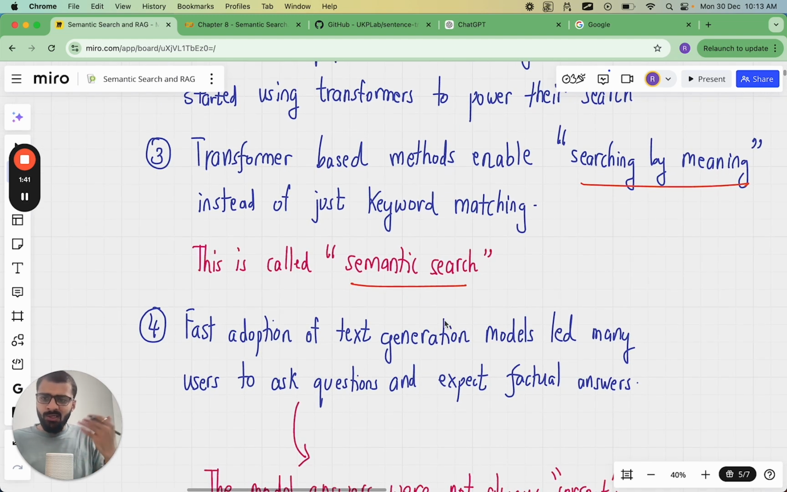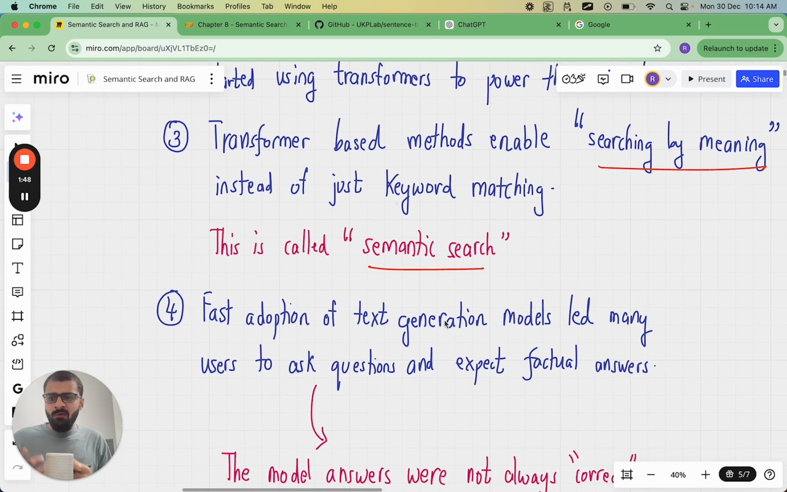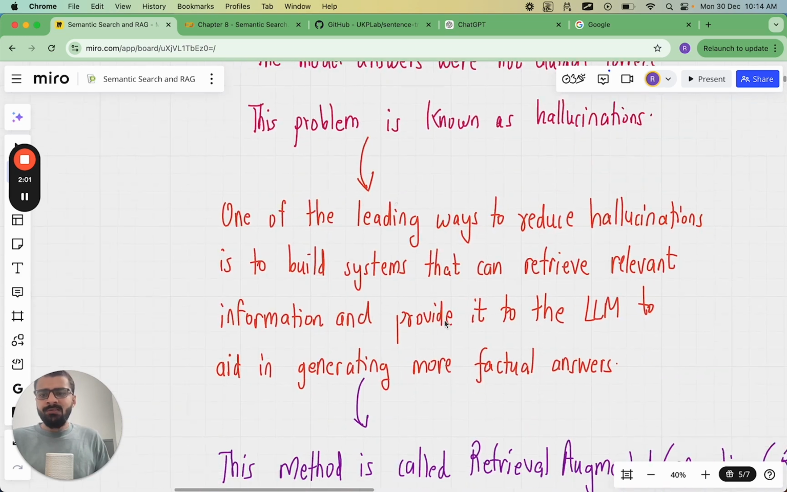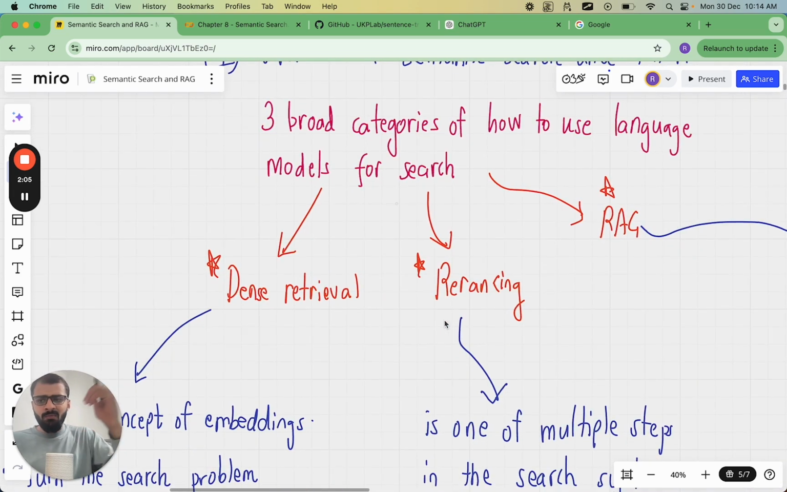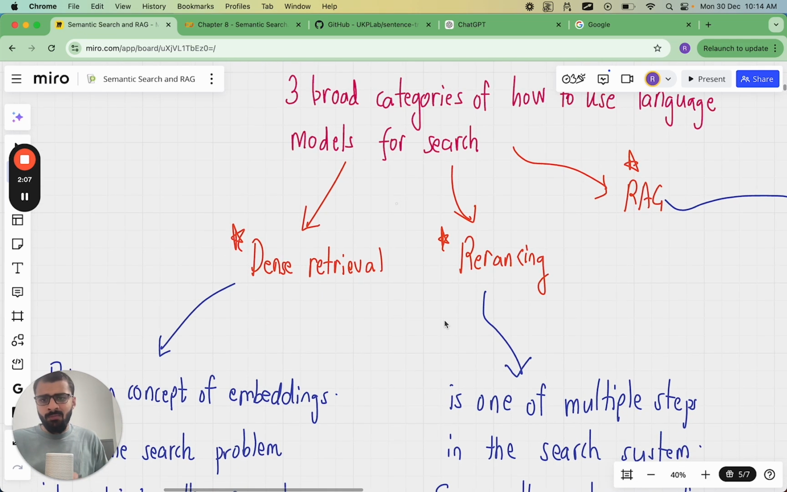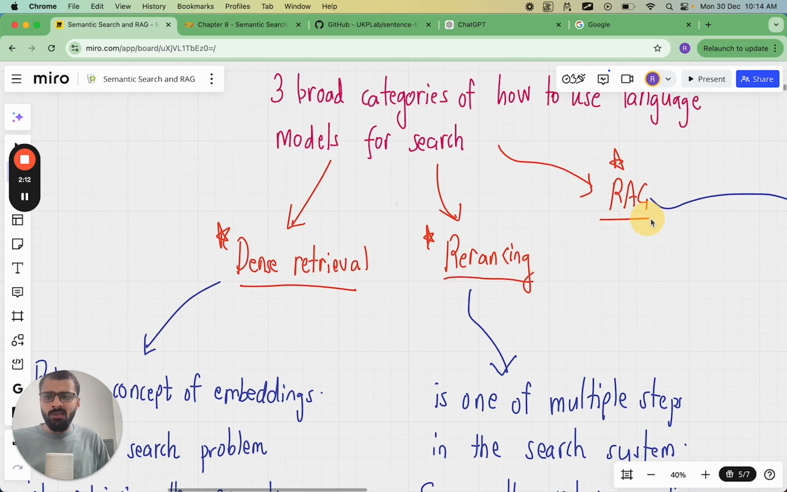And ever since transformers were discovered and the BERT model came into the picture, search has been completely transformed. So now whenever you use Google, we are always doing semantic search. You might not be knowing it, but we have transitioned from a keyword search which happened 20-25 years back to semantic search by default now. But since language models are becoming so popular, there are different methods of semantic search which have been developed. The first is dense retrieval, the second is re-ranking, and the third is RAG.